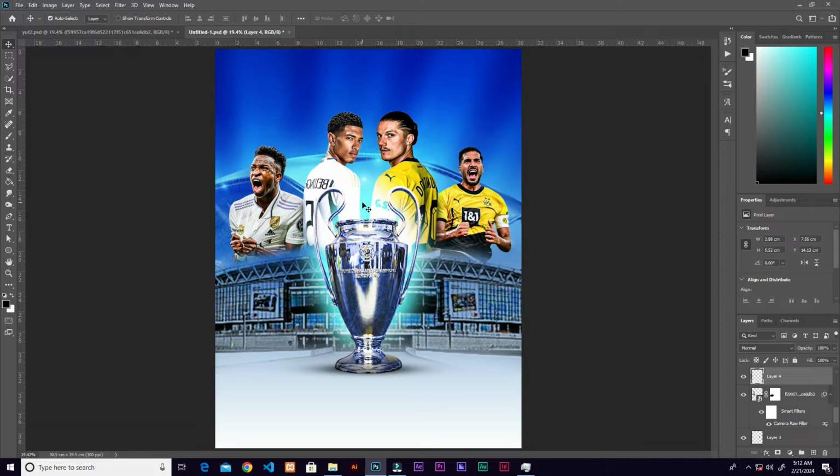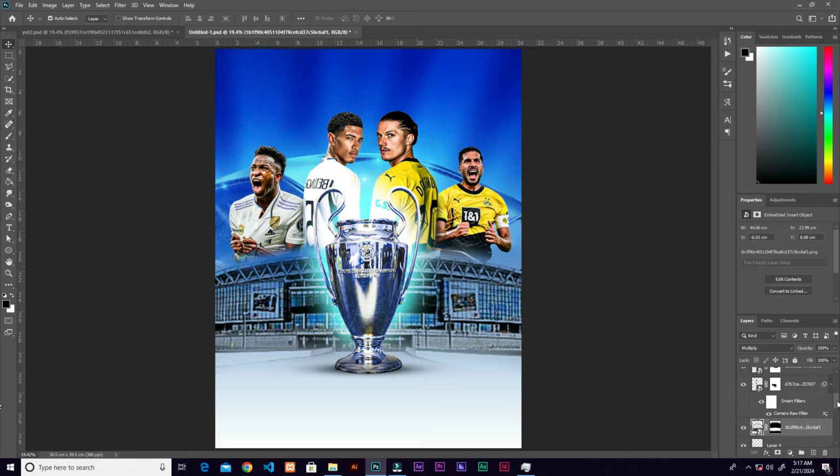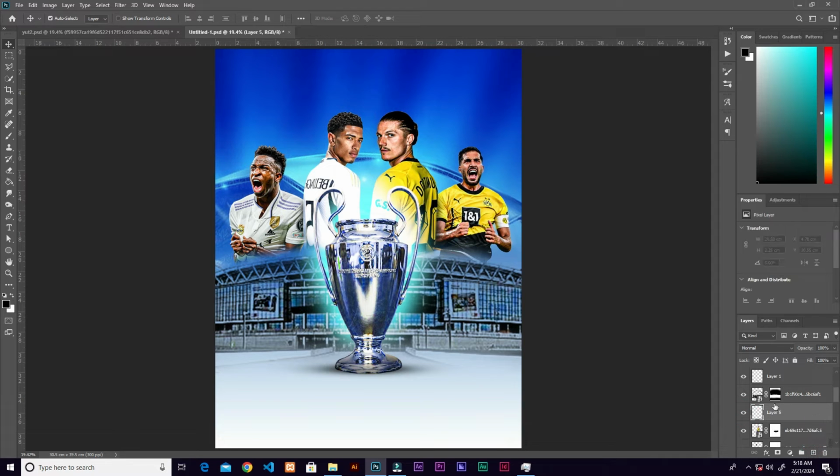Let's continue. The next thing we're going to do is select the layer of the stadium. Click on that and it will be selected. We are going to drag it on top of all the layers of the players. You can see that the one below it is the layer of the player. Create a new layer below the layer of the stadium, then grab the brush tool and increase the size a little.